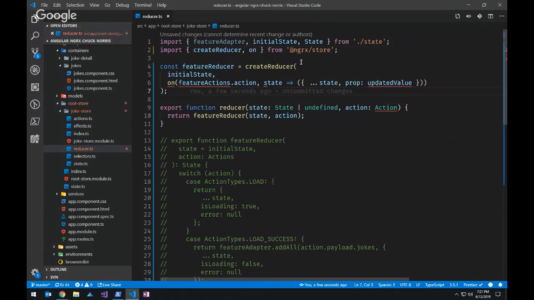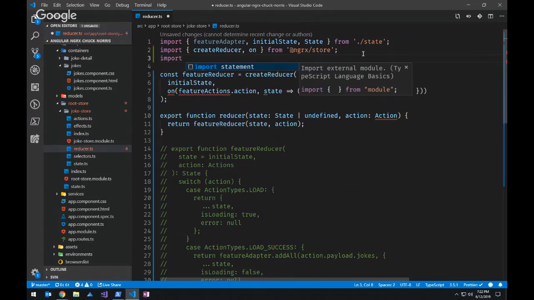All right. And then I'm having problems with my VS Code again. And then we have our feature actions. So let's go ahead and import that from our actions file.